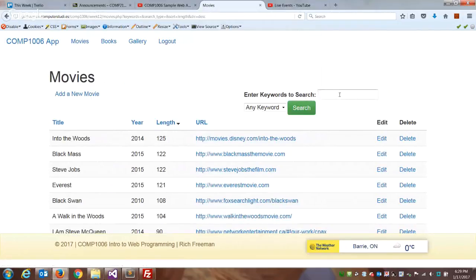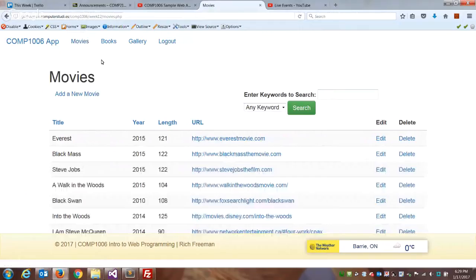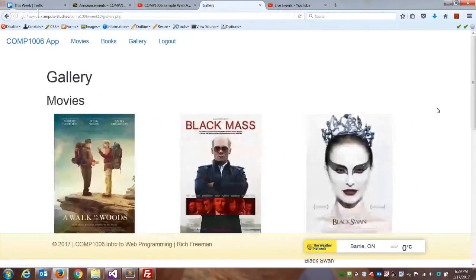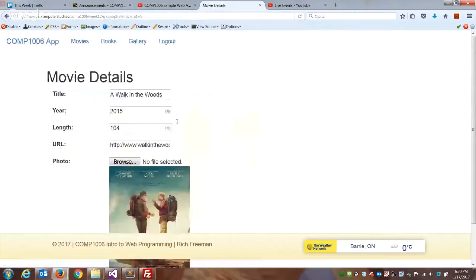I can also filter my list by searching. I can choose any or all for my search and my list gets filtered. We're also going to build out a gallery of all the movie posters, kind of like a Facebook photo album. So we upload the individual posters to each movie record, and then each one gives us a link back.